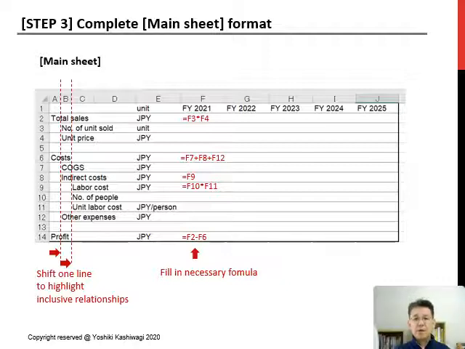So that's why, in order to highlight how you calculate what is the total, what is the component of that line, I encourage you, this is not a requirement, I strongly encourage you to make some structure in your format to show what is the inclusive relations in your sheet. As such, you can see the cost lines in line 6.